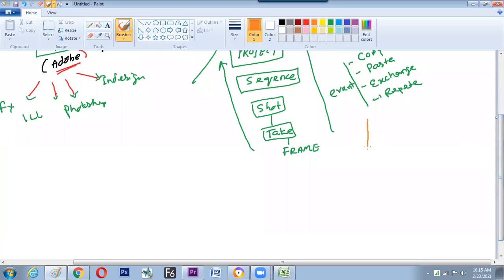There are two types of editing: one is online editing, and one is offline editing. Whatever we are learning now is called offline editing. That means the rushes or the footage will come to the hard disk, from the hard disk to the software, from the software back to the hard disk, and from the hard disk it will go to a different file format or place. So this process is called the offline editing process, and the other one is the online editing process.